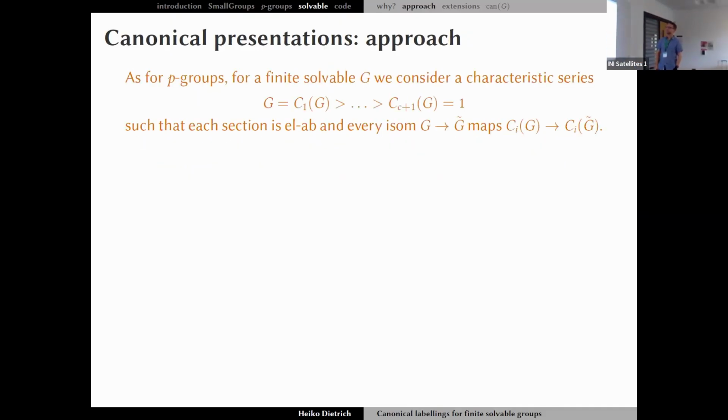All right. Good. So what's our approach? Similar to p-groups, we also consider a subgroup series. And we want that this series has the property that every section, every iterative quotient, is elementary abelian. Not necessarily central, because that is not important. And we want that whenever you have 2 isomorphic copies of the group, G and G tilde, every isomorphism maps Ci of G to Ci of G tilde.